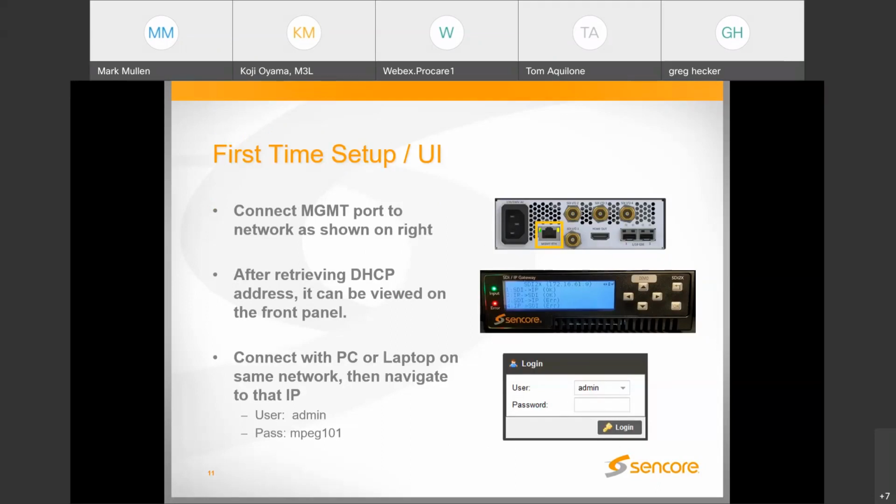You just plug it into your network and then it'll grab its IP address via the DHCP that's handed off by the network. And you just tune to that with your PC or your laptop. Once you get there, the first thing that you'll see is that login prompt. Our default credentials are always admin and MPEG 101. And once you log in, that'll take you to the web GUI, which I'll show you very shortly after I show the demo diagram, so to speak.